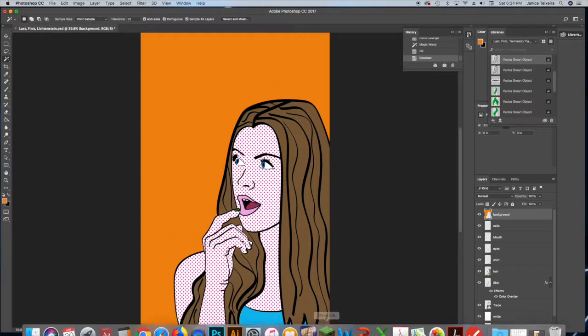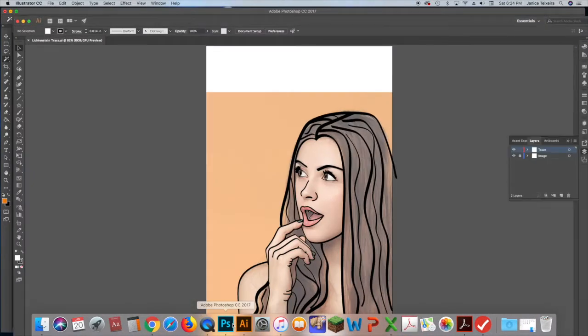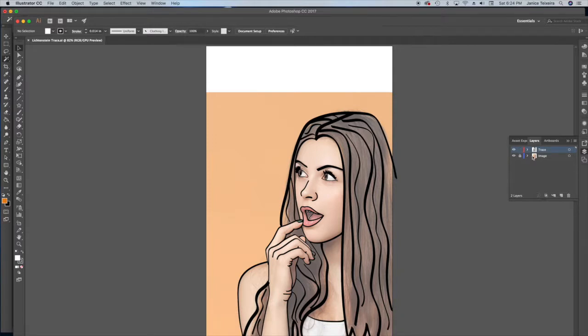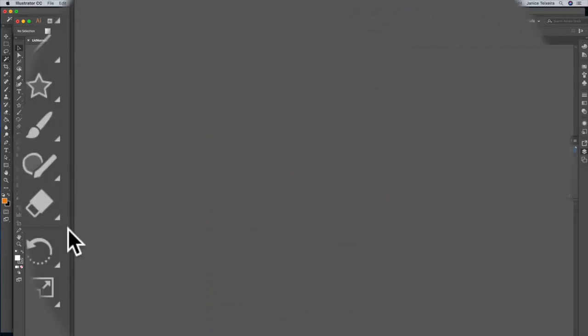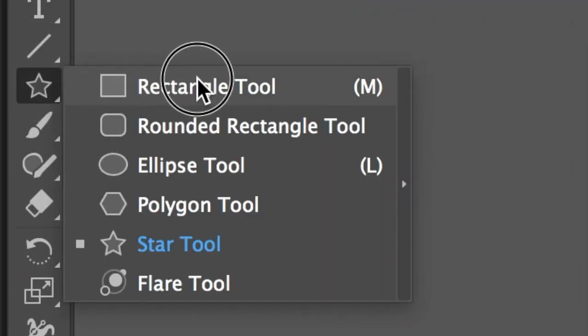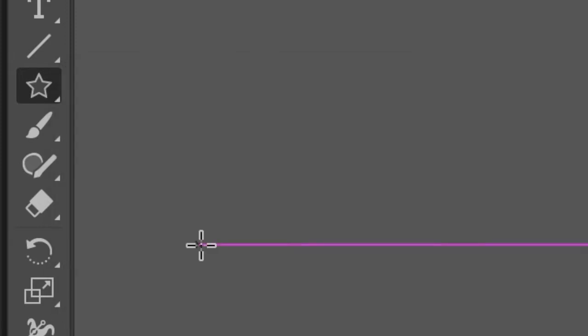And I'm going to go back into Illustrator, open up my original trace file that I did. I'm going to lock the trace, add a new layer, and we can call that star. And I'm just using this file for size purposes. So it's going to look kind of funny when I do the star because it's going to go over her, but that's okay because it gives me a general sense of the size that I want on this. So go to the shape tool, which is probably showing the rectangle, but it could be showing any of these, and go to the star tool.